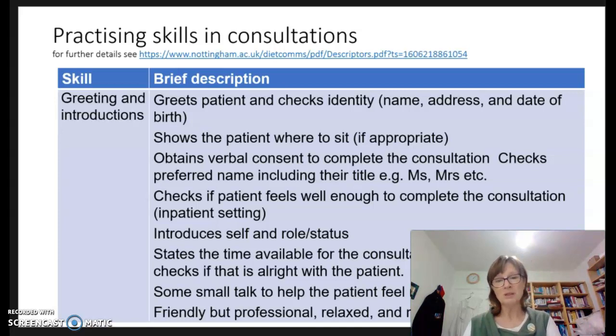But for some older people, they may prefer Mr. or Mrs. or Miss or whatever. It might be that people don't want to be called by their first name, or actually they have a nickname that they prefer to be called, a shortened version. But I would never assume that somebody wants a shortened version.